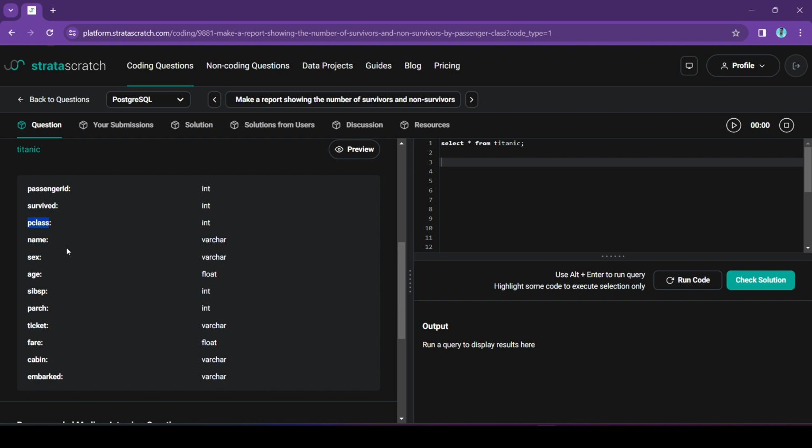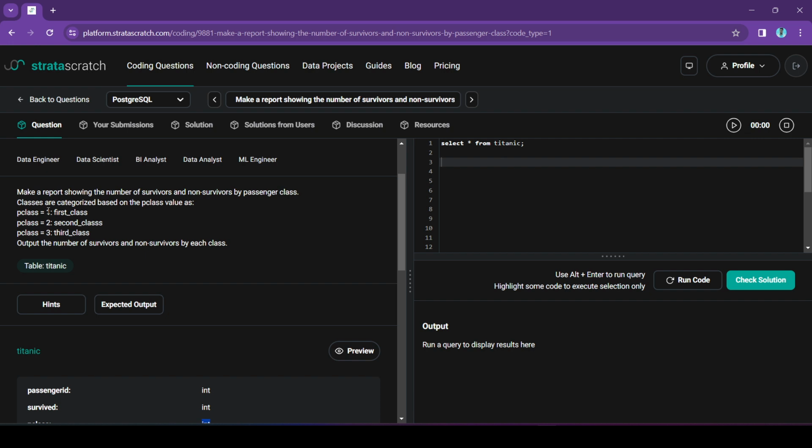For this question we are only interested in these two columns: survived, which represents whether or not that particular passenger survived, and P class, which represents in which class, since we have multiple classes, that passenger was traveling. If it is 1, then it is first class, if it is 2, then it is second class, and if it is 3, then it's third class. So let's have a look at the data.